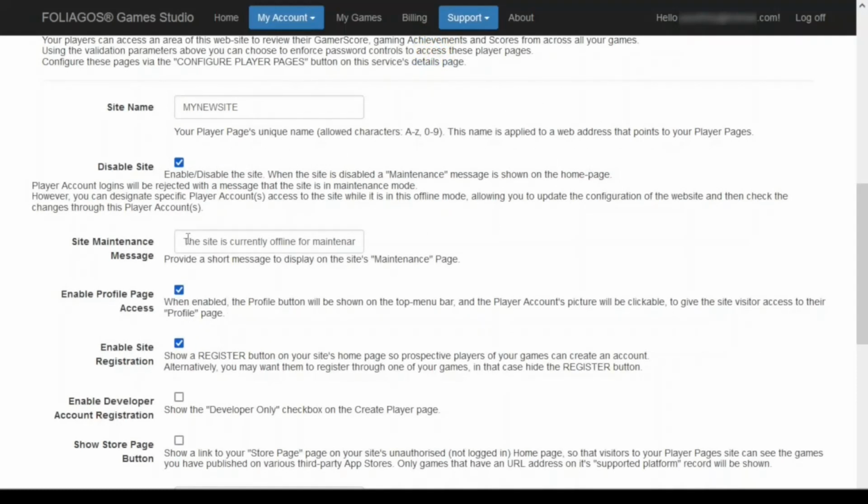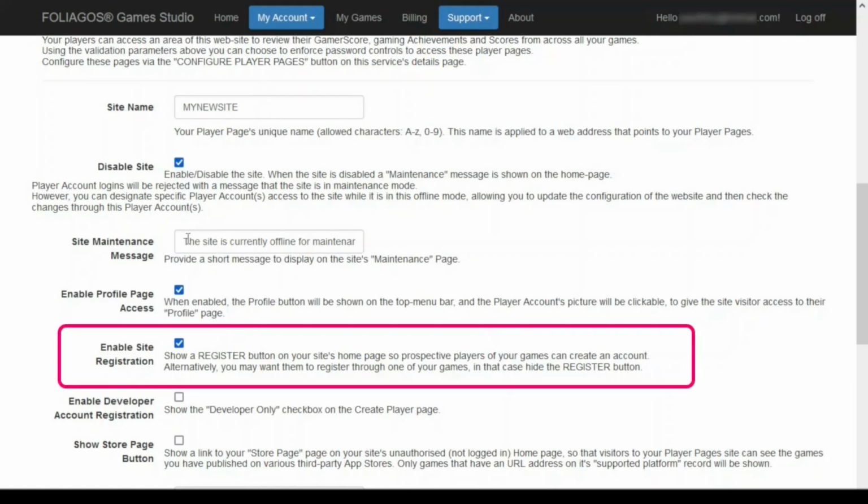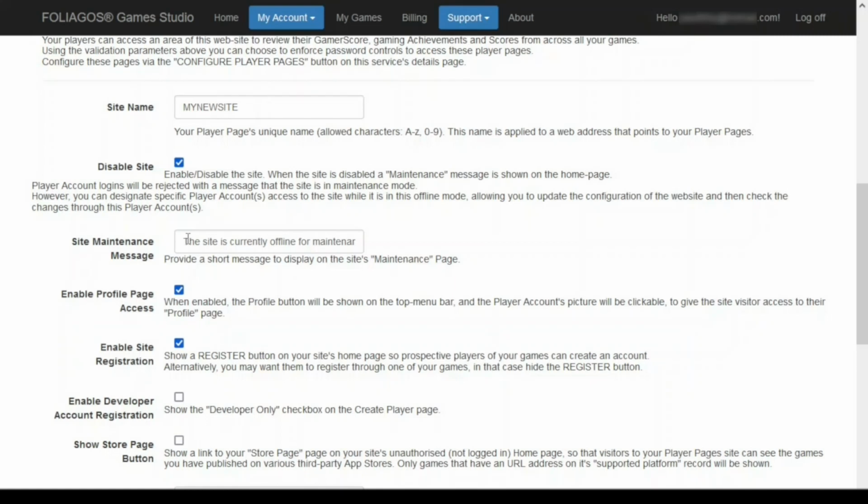On the Services Parameters page, you have the option to enable a register button on the player page's home page, allowing your players to register for a player account themselves. But, if you are managing a company business app, you may decide that employees should register through you and then you create a player account for them. In that case, you would disable this option. If you are creating player accounts, then this is the section that contains the Create Player Account function.